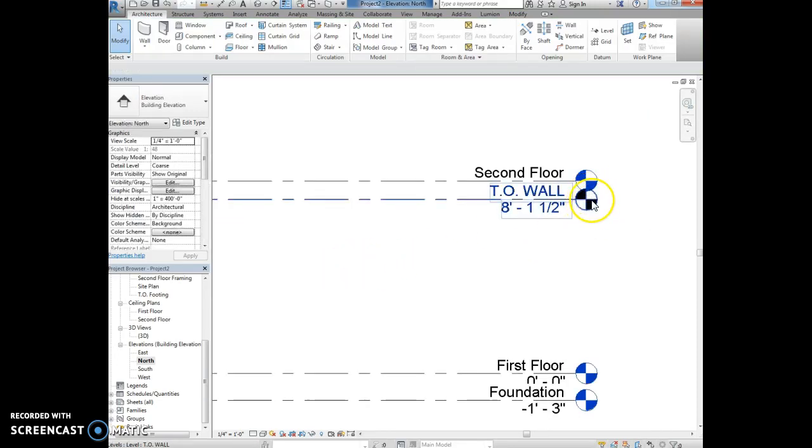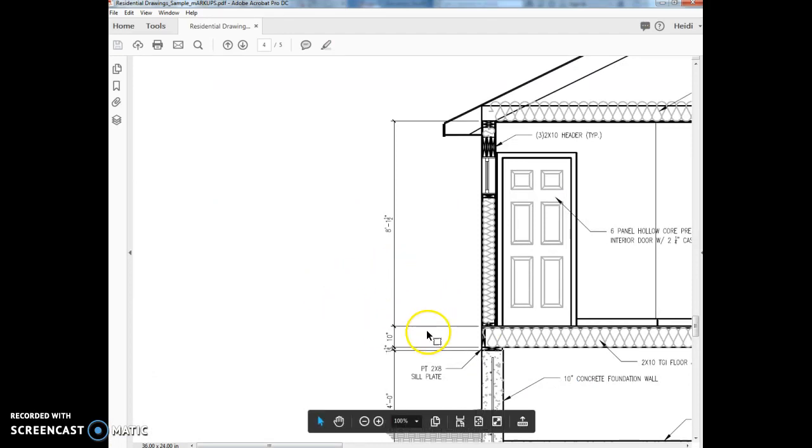Alright, so you'll see that it's black because that means it did not create another plan view over here. It just has created a reference datum line so that I can attach my walls properly. So I'm going to leave my first floor here, my top of wall here. Let's look back at our drawing. Now we're going to go down, so we have our 8 foot 1.5 inches from our first floor to the top of our wall, and now we need to account for this floor thickness in here.